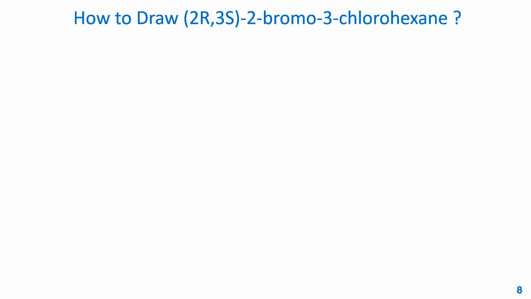If you have the name with this absolute configuration, how to draw it? So now I'll show you how to do it. First, you just draw the basic structure without worrying about the absolute configuration yet. Okay, so just draw the 2-bromo-3-chlorohexane, and then you worry about absolute configuration.